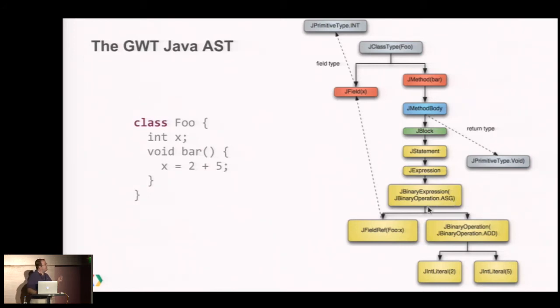And then that thing has two children. The left side is what's on the left side of the equal sign, which is this x. So that's a J field ref. And what is it referring to? It's actually referring back to this field declaration, which you see up here. Then on the right-hand side is this 2 plus 5, which is another J binary operation. On one side of it is an int literal, which is a 2, and on the other side is another int literal, which is 5.